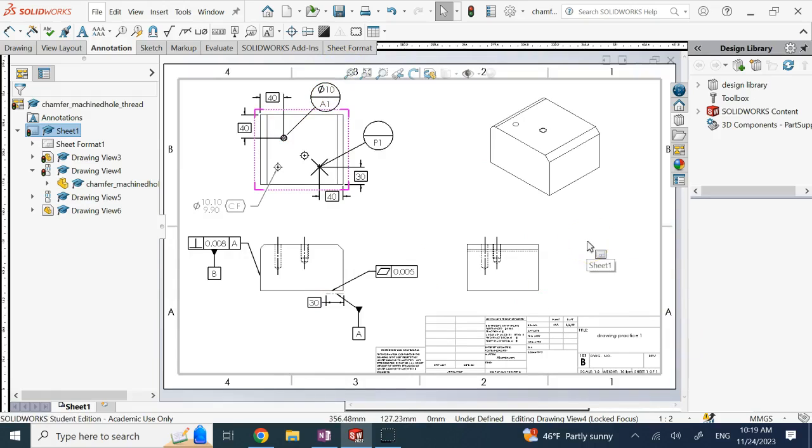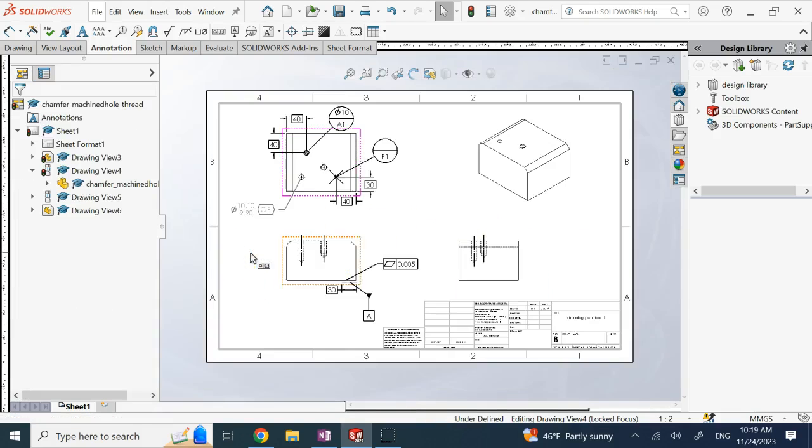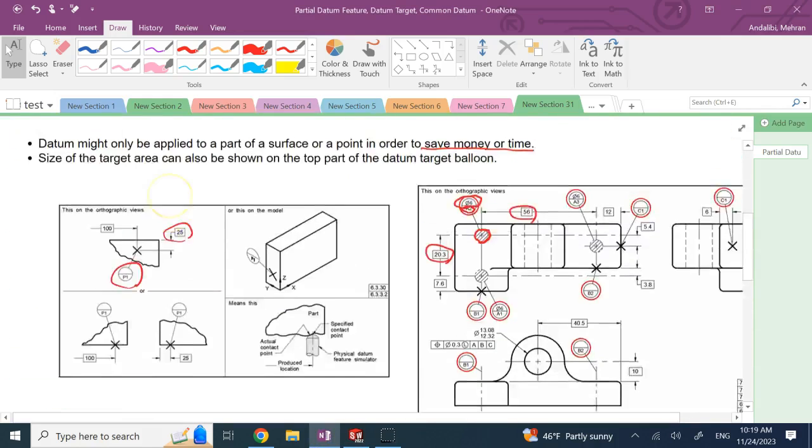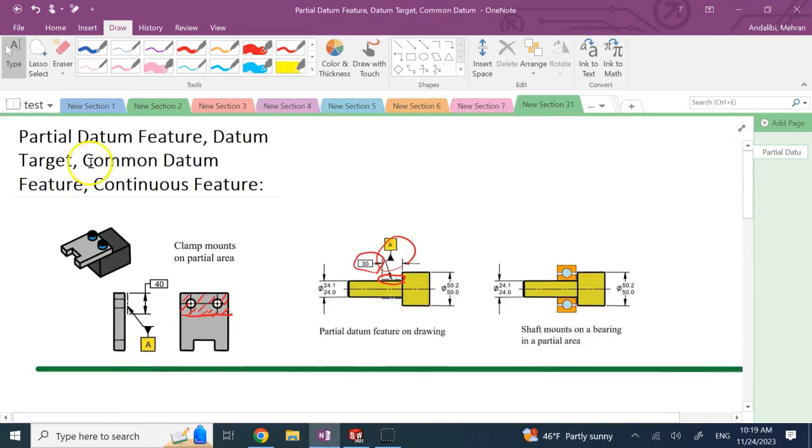So hopefully this was useful to you and you learned how to add these specific things, which are partial datum, datum target, common datum feature, and continuous feature.